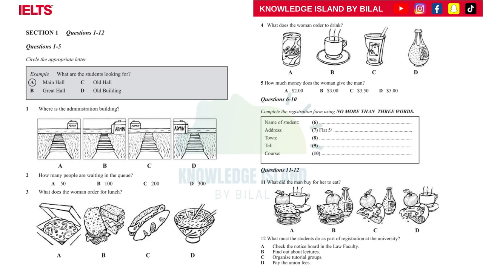Now we shall begin. You should answer the questions as you listen, because you will not hear the recording a second time. Now listen carefully to the first conversation and answer questions 1 to 5.